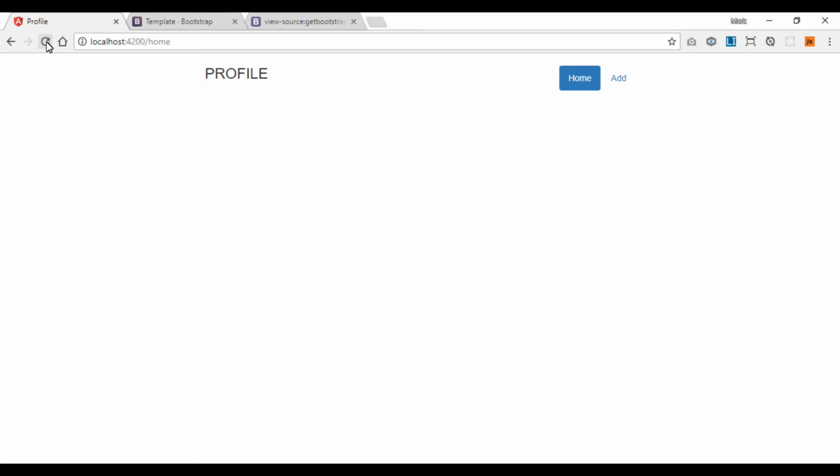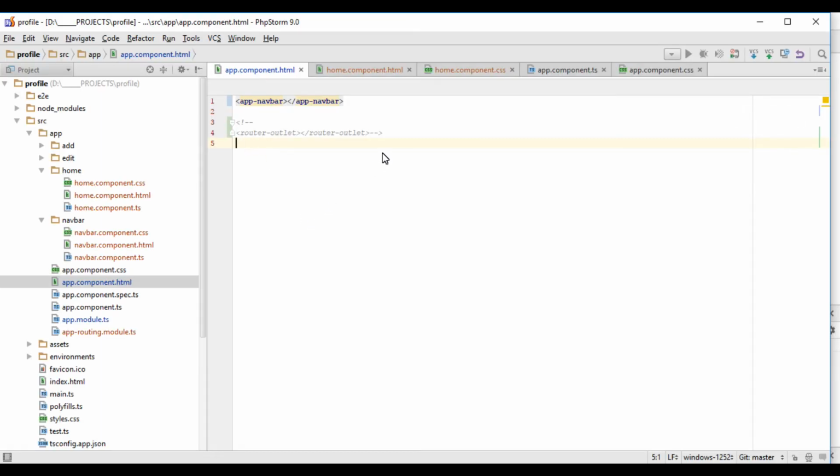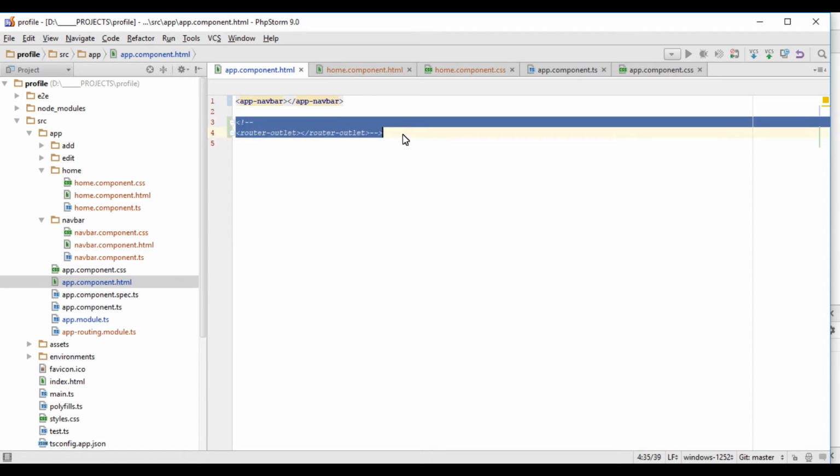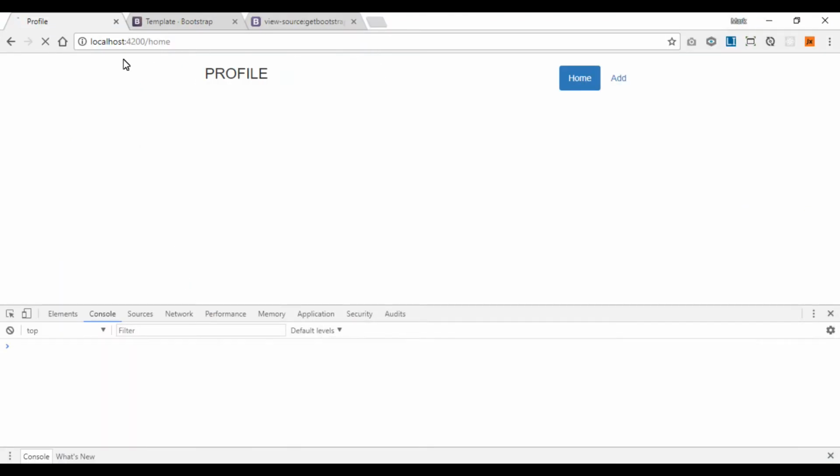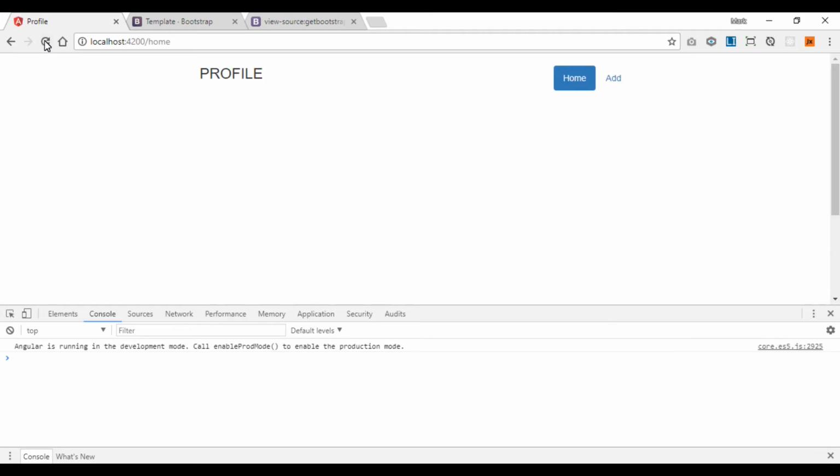It's still not working. Why? So what happened is we commented out the router outlet. That's the reason why it's not working. So we should uncomment this one, in the app component HTML, and it should work. Here we go.